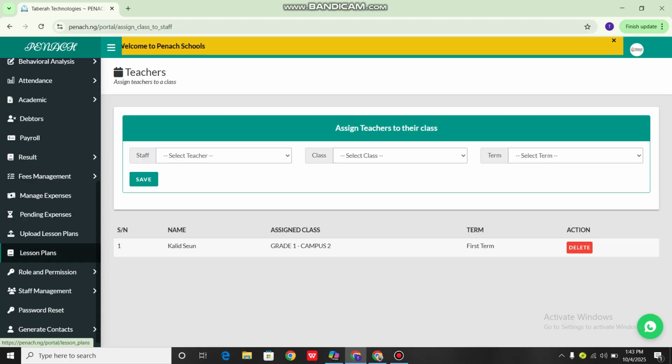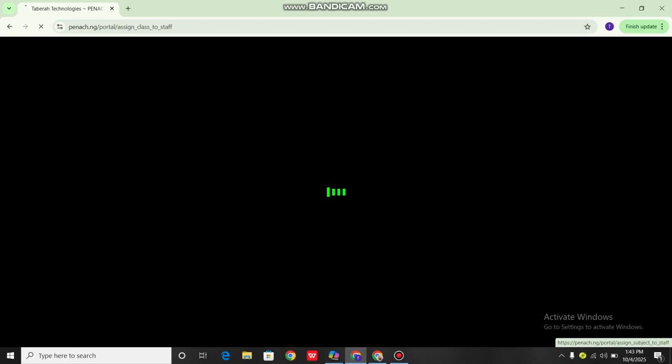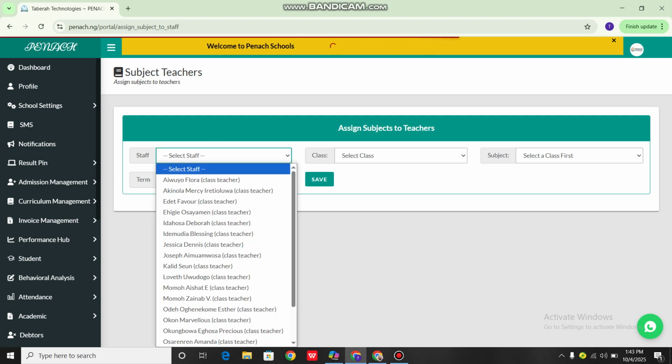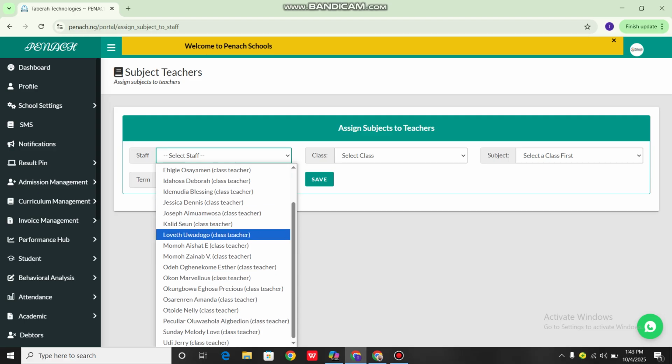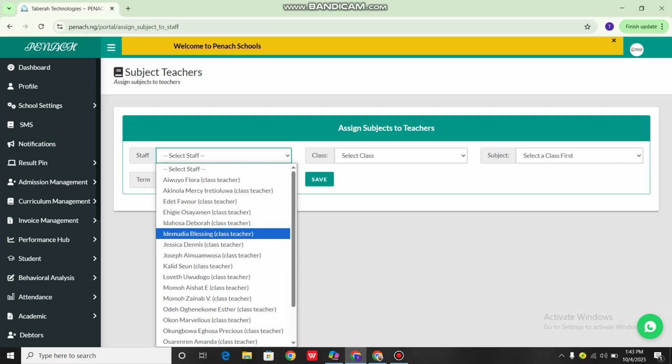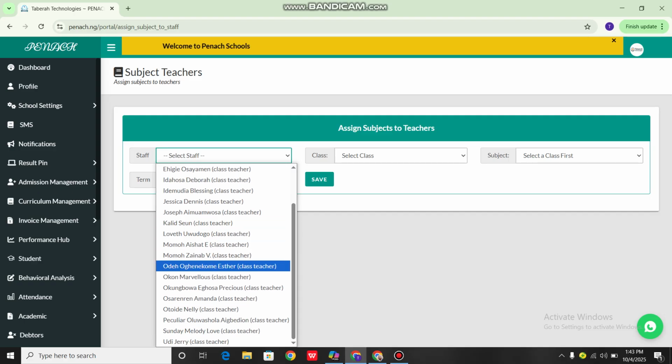Now, how to assign teachers to subjects. This particular teacher is now a class teacher. You can also assign teachers to subjects by going to staff management, staff and subject. So I'll come over here and let me just select a staff that I want to assign.